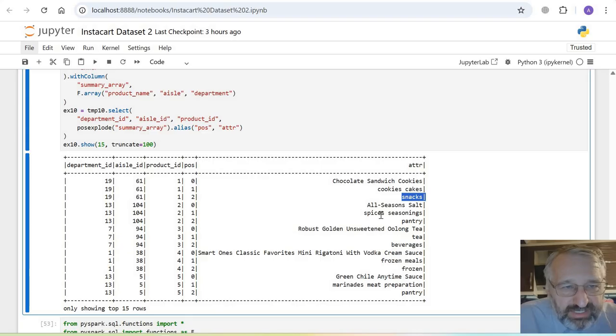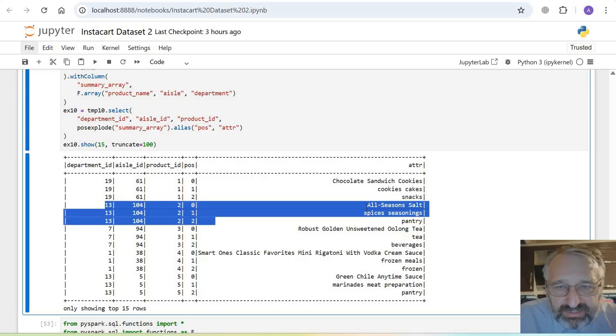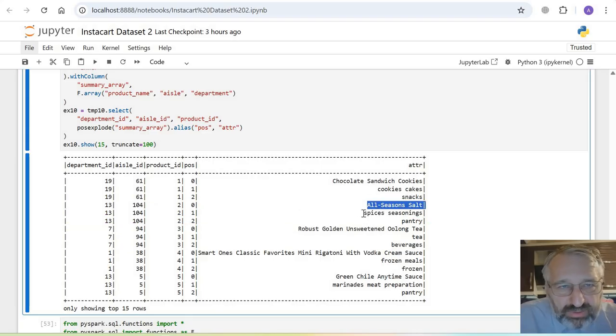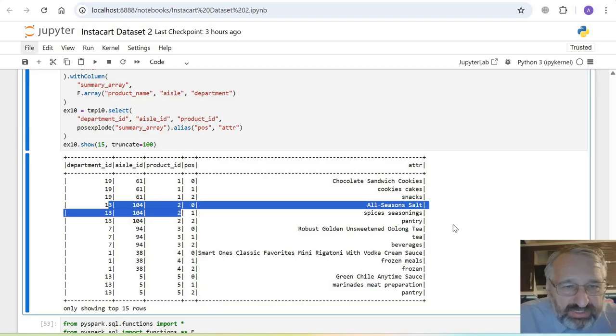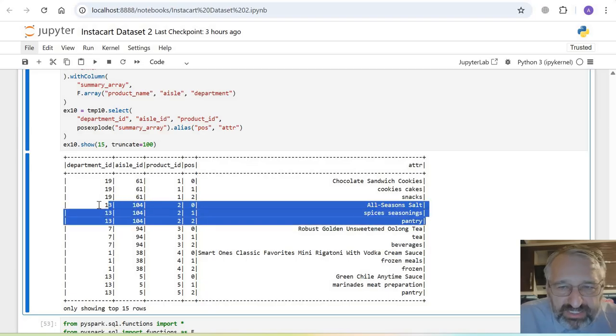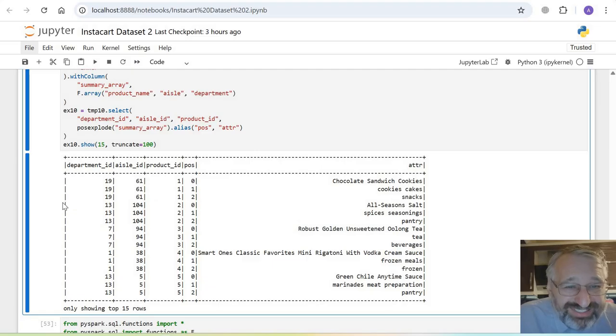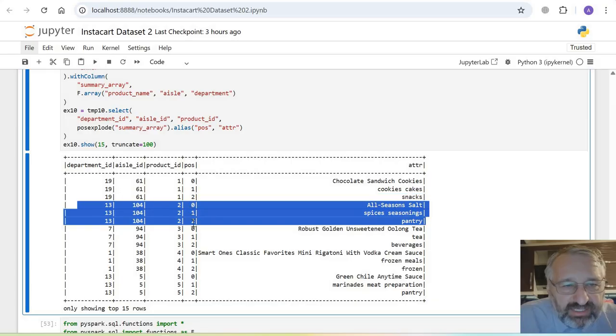Again here, this is product name, aisle name, department name, and all 3 IDs are the same. Basically, this combination of 3 of them persists across 3 rows, and under different positions 0, 1, 2 we have these field names.